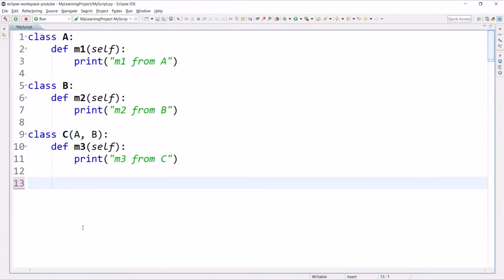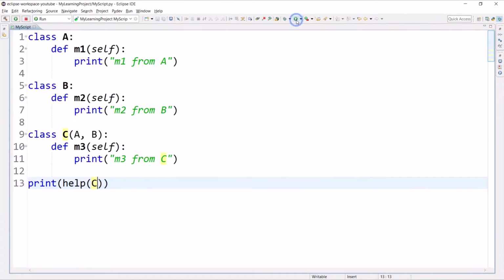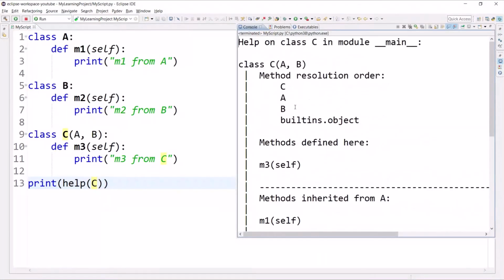To clarify that, I'm going to print help of class C. First of all, understand the order of method calling, the method resolution order. If you call any method through the object of C, it will first search in C, and after that it will search in A. Why will it go into A? Method resolution order works from left to right in inheritance. As you can see, in the inheritance list class A is on the left side. So first it will search in A, after that it will go into B, and if it is not available, then it will search in object.